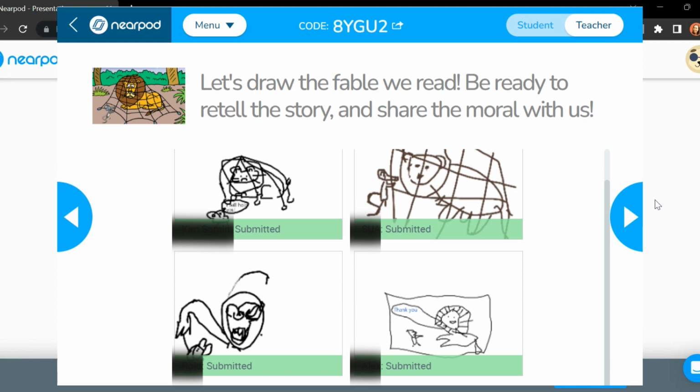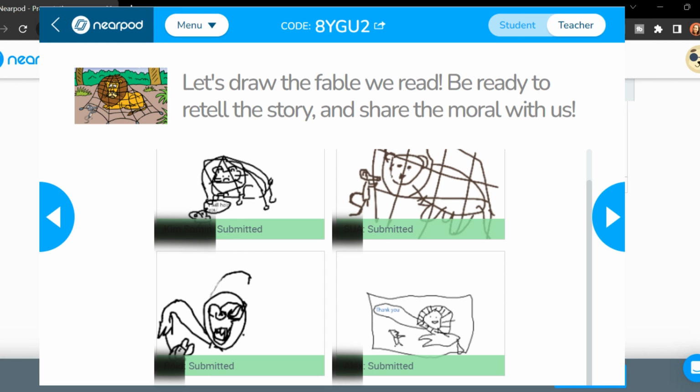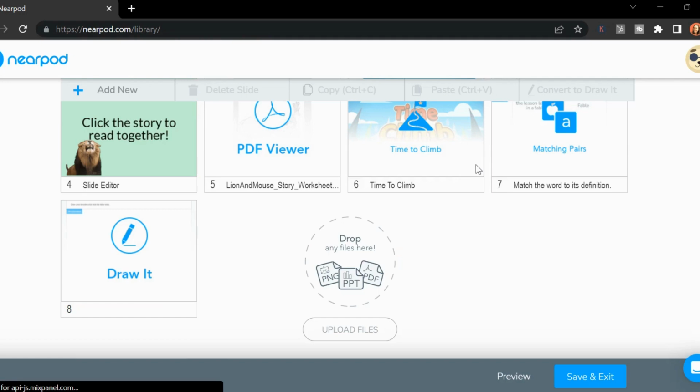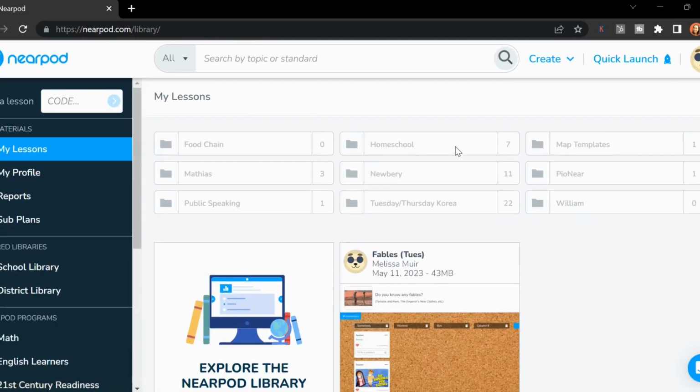As they are working through the presentation, we as teachers are able to see what they're working on. So here's a quick look at what this looked like the last time I taught this lesson. As you can see, each student had their own thing, and then I'm able to share each drawing if I want with the rest of the class. All right, and that's it. So I'm going to click Save and Exit. That's all she wrote for our From Scratch lesson.